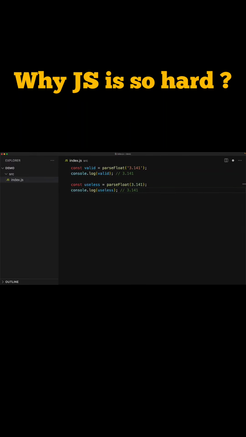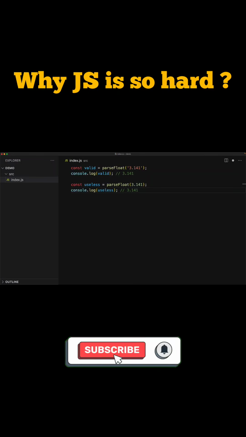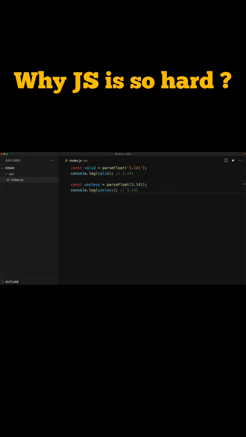Now you might think that this is perfectly fine, and I don't necessarily disagree with you, except for the fact that this is a completely useless function call because there is no need for parseFloat in this particular case, and I'd rather get an error and not have just code lying around for funsies within my codebase.